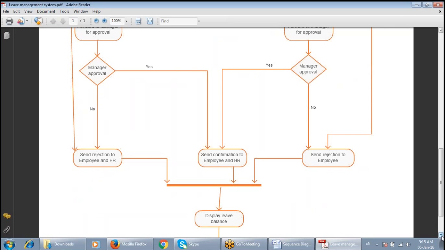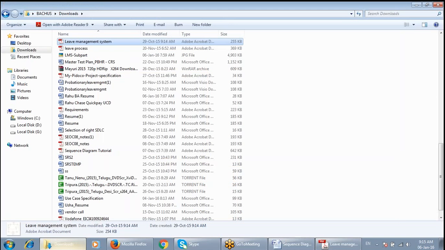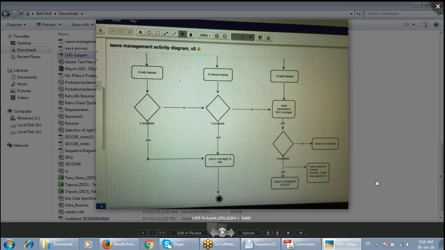If the leaves are available, we need to check that only 5 leaves can be carried forward, and if less than 5 are there, then also we can carry forward. But if there are more than 5, then only 5 can be carried forward, and the rest are collapsed. So what I want to ask is, can we explain some of these statements in the process diagram? We need to use a notes notation for that. Can we make the notes in the diagrams? Yes, that's perfectly all right. Accepted.